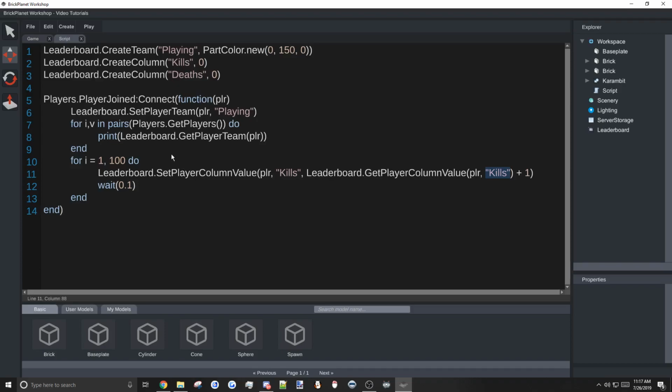That's basically it. There's not really much to do with the leaderboards, but you could keep a lot of stats stored in there. They use them a lot in sword fighting games, mini games, and all that. I think that's about it. If you have any questions, tell me in the description.